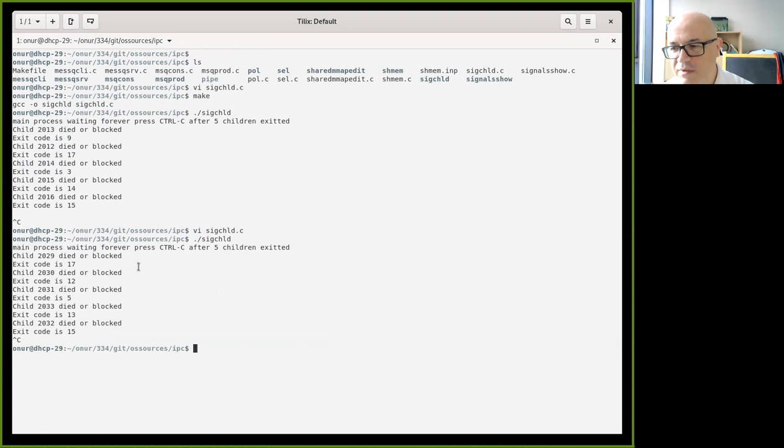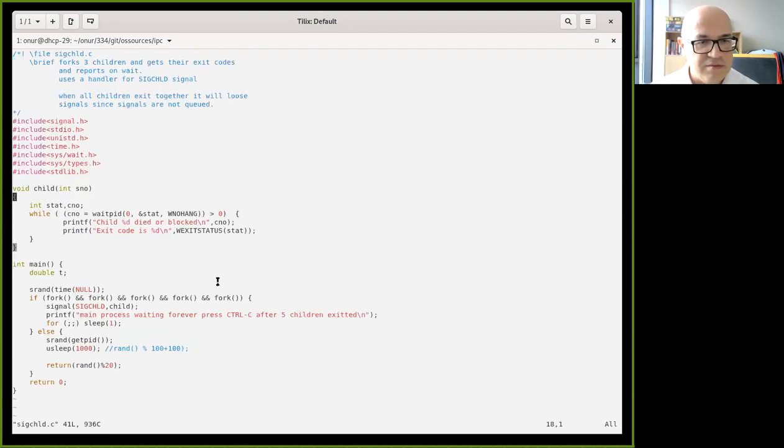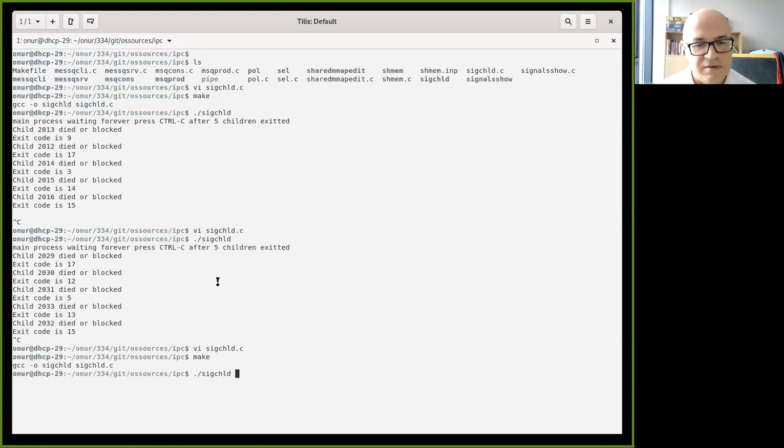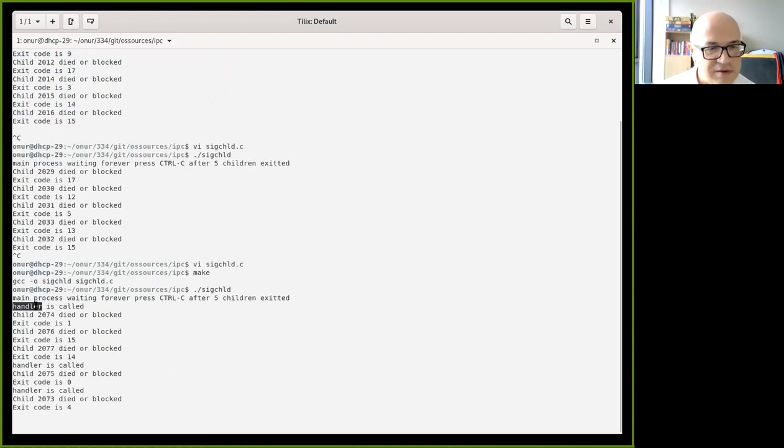So this is one code. One SIGCHLD delivered. Actually, there are 5 of them, but since it is already set, the others cannot further set a Boolean flag. So there will be only one handler working. If you like, you can put something here, like "handler is called", something like that. And so as you can see, the handler is called 3 times. So 3 times for 5 processes.